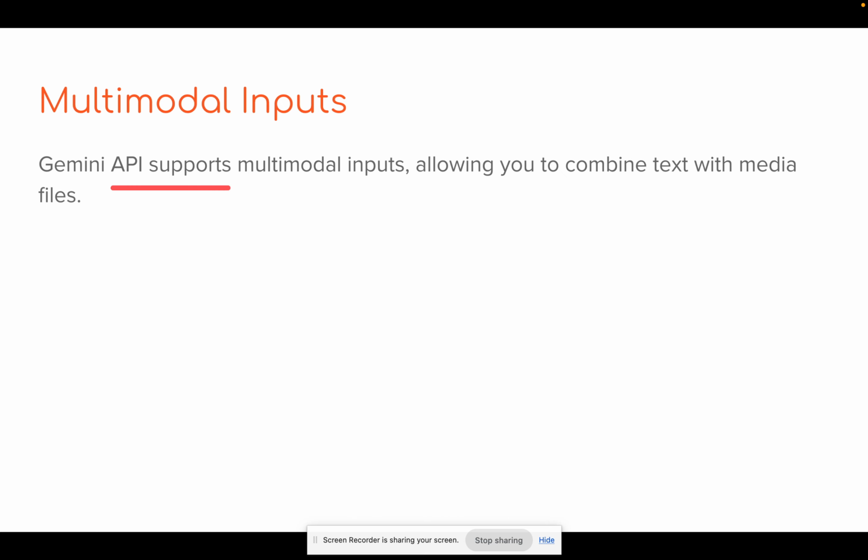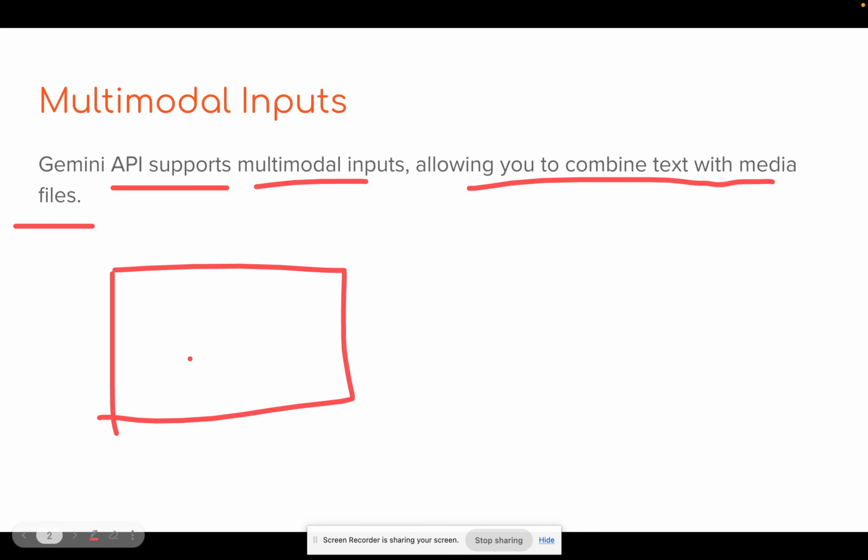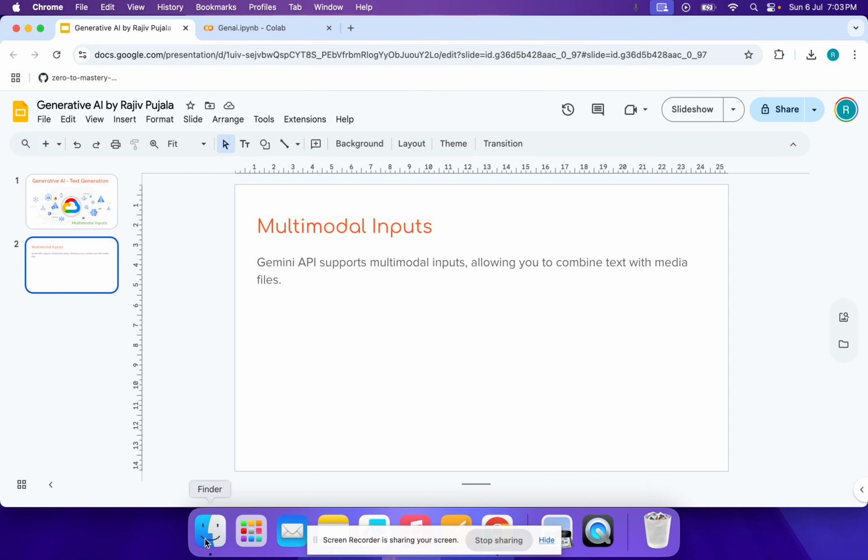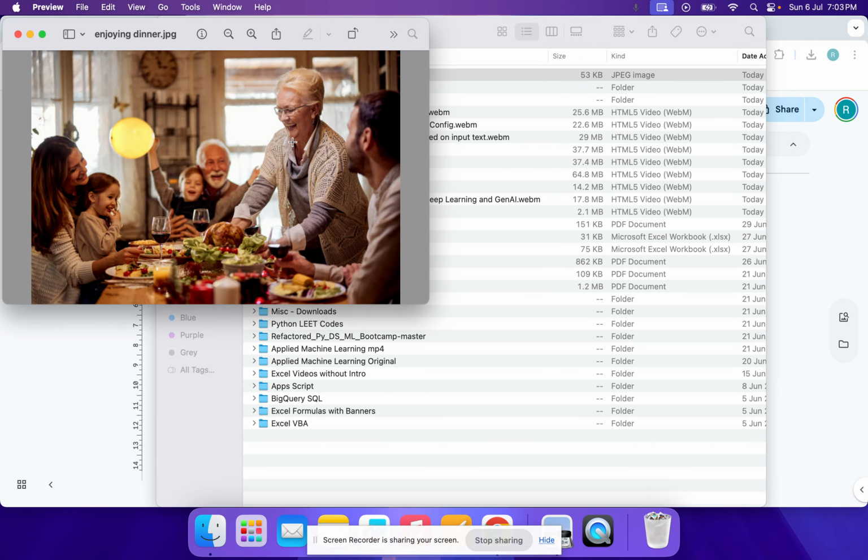The Gemini API supports multimodal inputs, which means it allows you to combine text with media files. So we are going to give some image. For example, let's say some people are in the image, having a pizza or something like a family dinner, and then we will ask the model to predict and say what exactly this is. So this is the image I'm going to give as input to the model, and let's see what it says.